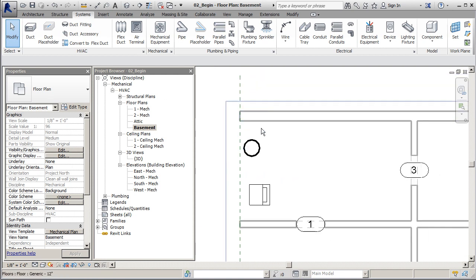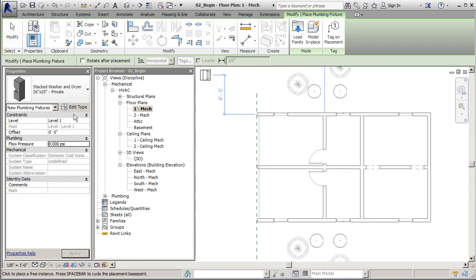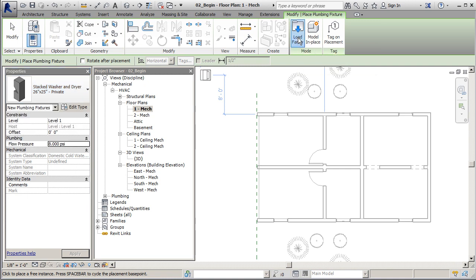So let's bring our attention now up to the first floor. Let's get those fixtures in place as well. So we're going to simply use our plumbing fixture button. We don't have to do any extra searching for this one because we're not going to place any equipment. So plumbing fixture, and let's see if we already have this in our drop down. Probably not. So I'm going to load my family.